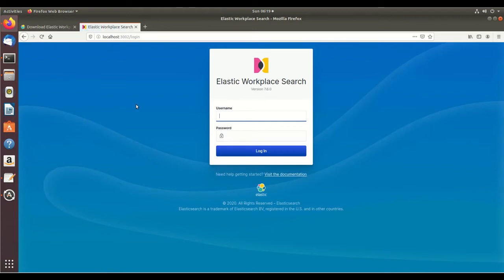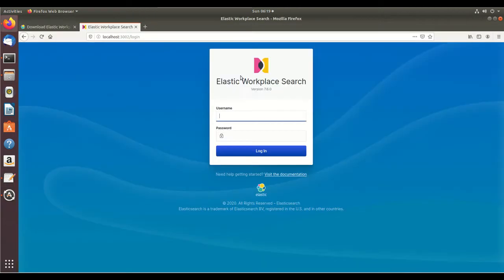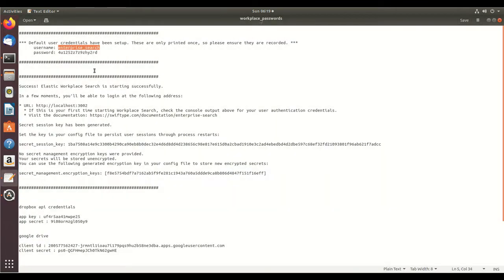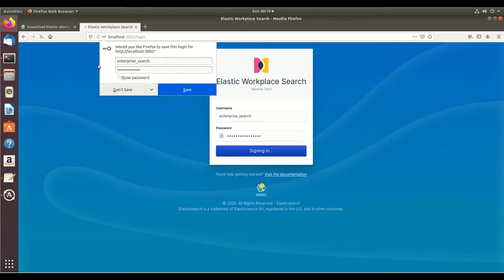So when you start at the first, you get the username and password. The default username will be enterprise search and the password will be shown on the screen, so you just copy it and save it somewhere.